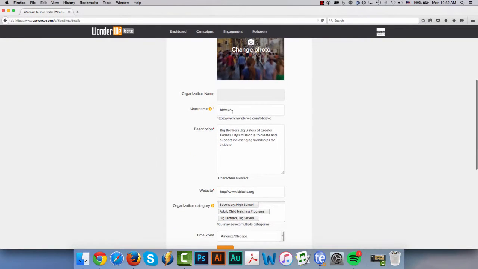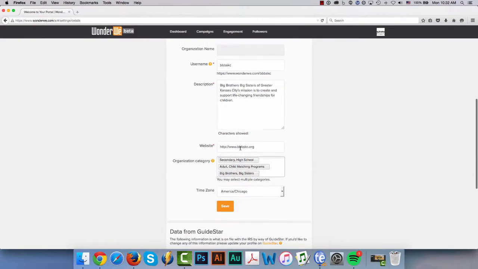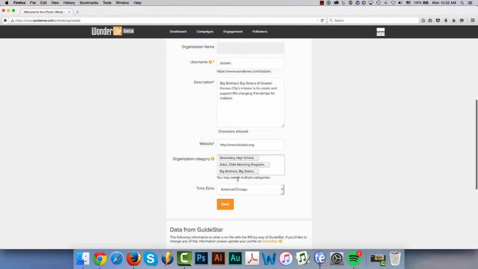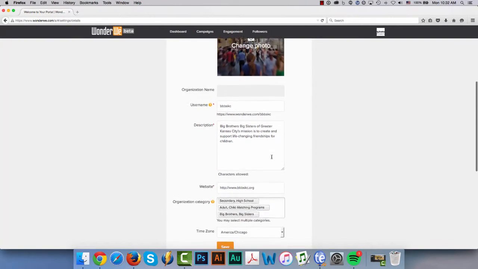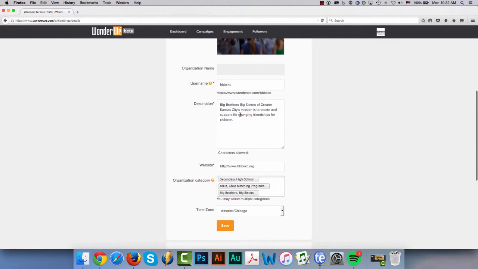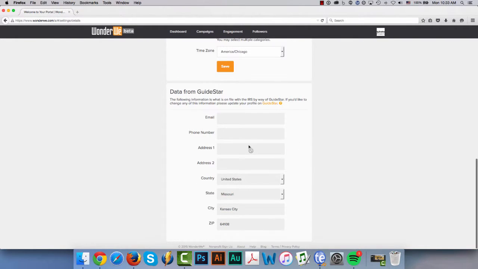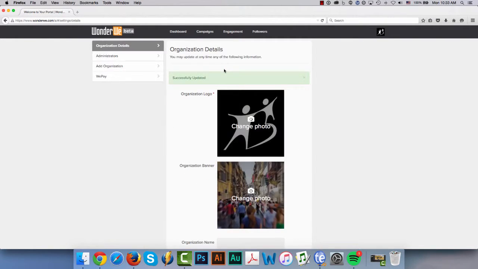Okay, so we have our username here and a little description. So this is just the overall organization description, website, and what the category is. All of these things make your organization easier to find. And the description is great for people because when they do find your organization, they can just quick read, figure out what it's about, and move forward. So that's the idea there. So I'm going to go ahead and save all of this.